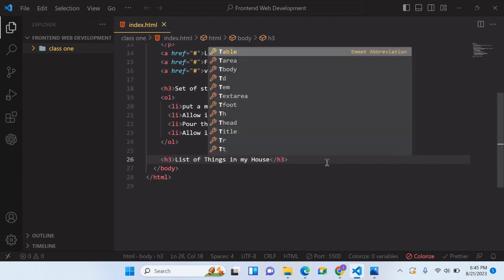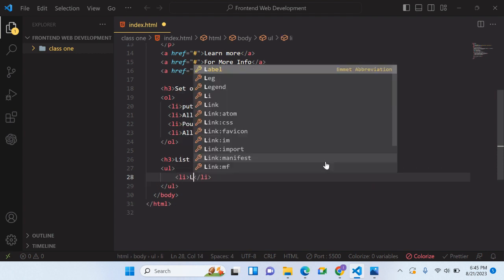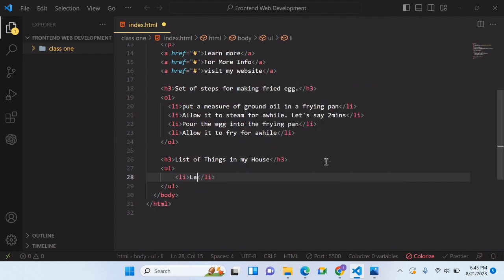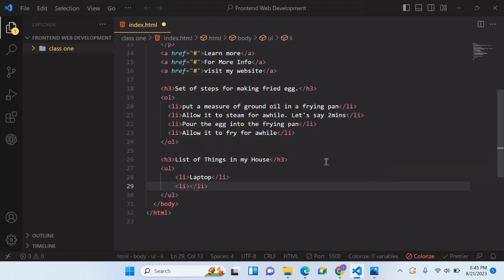This one doesn't have to be in any particular order. So you can use UL. UL simply means unordered list. We're going to press enter so I can list out those things. So I can say LI. Laptop is one of them. Things that are in my house. Phone, bed.